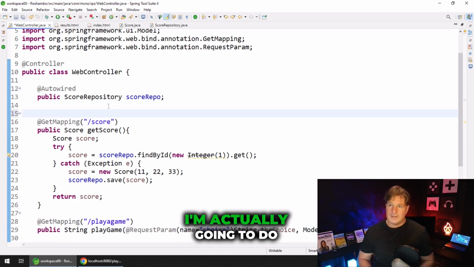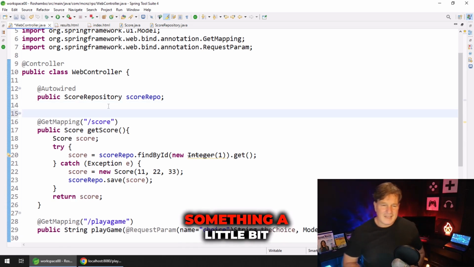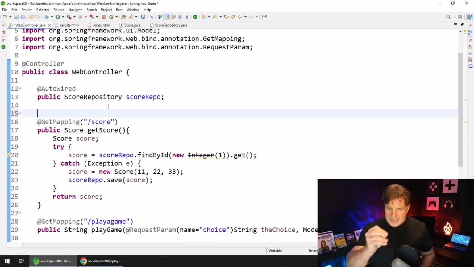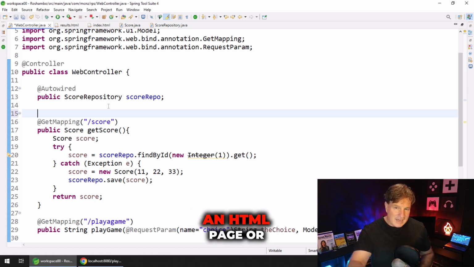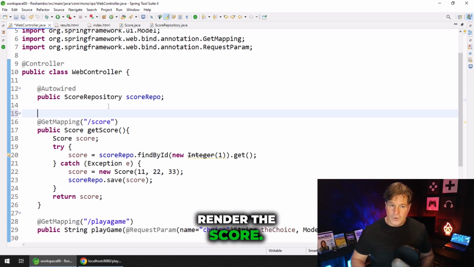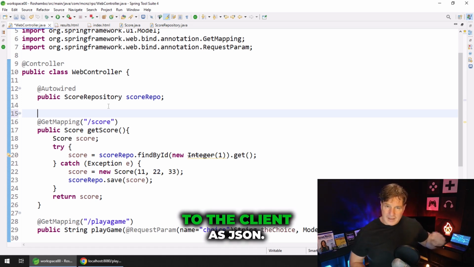I'm actually going to do something a little bit interesting here. I'm actually going to skip the rendering phase. Rather than having an HTML page or a template page to render the score, I just want to send it back to the client as JSON.